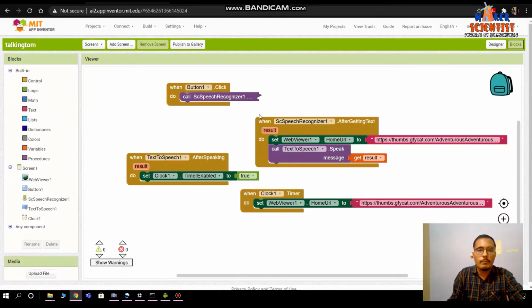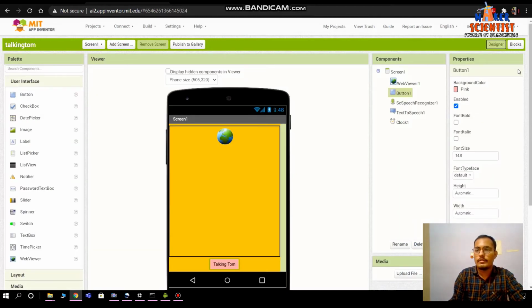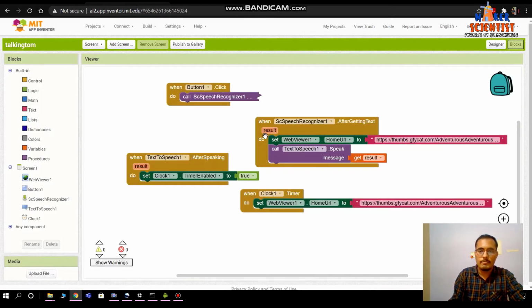This is completely block coding behind it, and this is the algorithm I've used: whenever I tap this button and speak something, it will recognize my speech and get the text from the speech, and it will convert that text after recognition back to speech, and it will respond. This is the algorithm behind it, and this is the logic I've used.